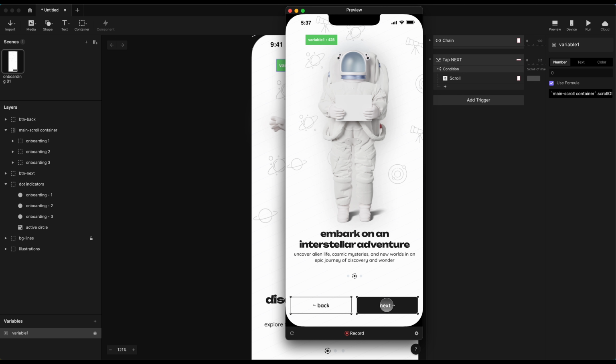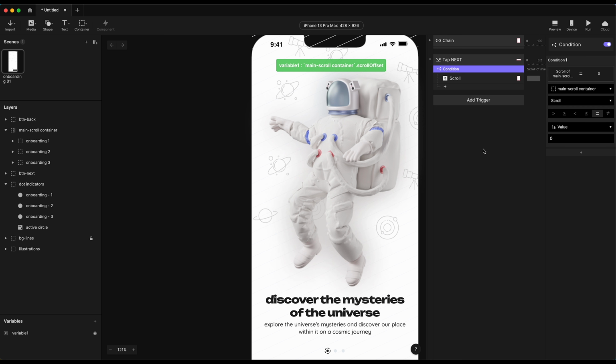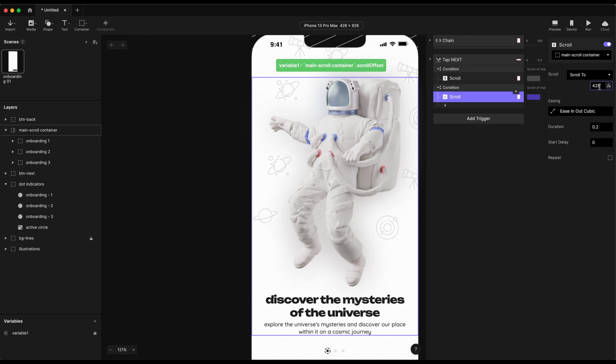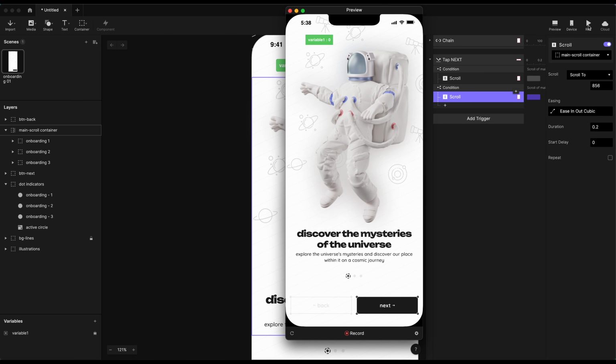And now if I click again, nothing is happening because we have not put the condition that when the scroll position is on 428, it should move to the next screen, that is 856. So to do that, we need to put a condition here again. I'll just duplicate this and change the condition to when the scroll position is on 428, then scroll to 856. Let's see what happens.